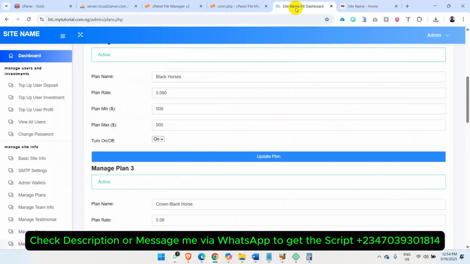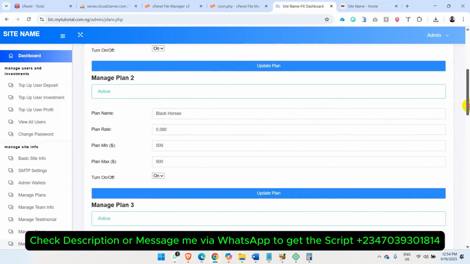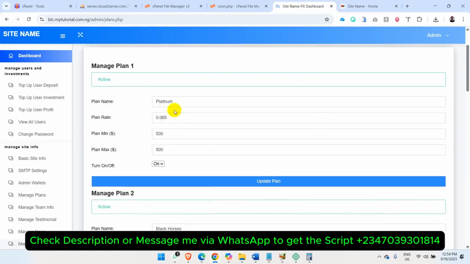So now let's say, for example, I'm just going to make changes. Let's see how it goes. Let's say this platinum plan, I want to name it, let's say, big deal. Now on this one, the rate, make sure you calculate all the rates the way you want it to look. So let's say the minimum for this plan is this, and the maximum is, let me say, 500. Yeah, it's good to go.